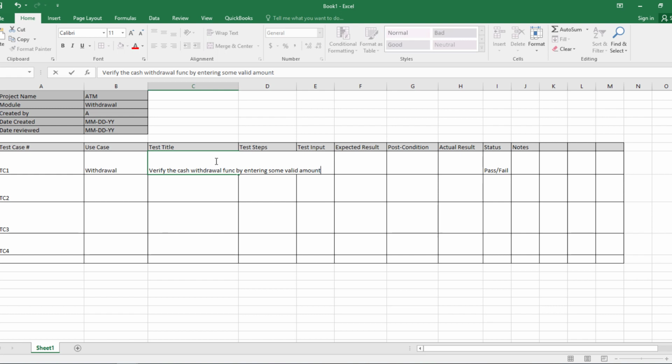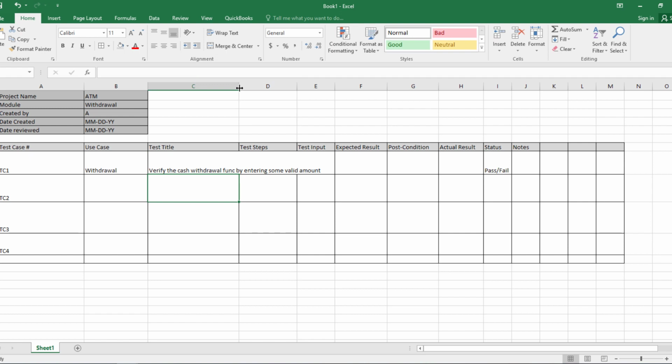When we say a valid amount, we know that the user must have this amount of money in his balance, and it must also be an amount for which we have the bills available in our dispenser. So this is our positive test.